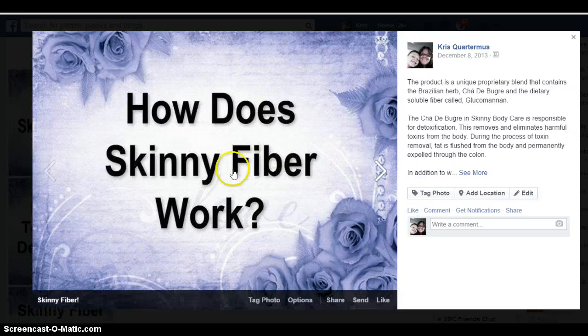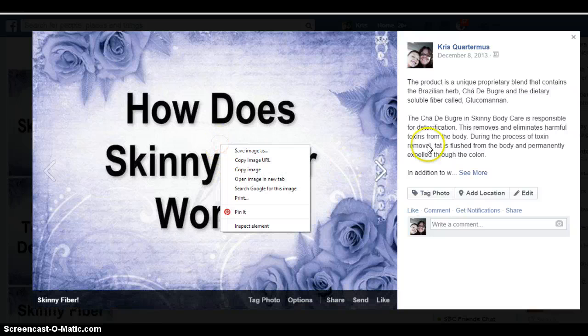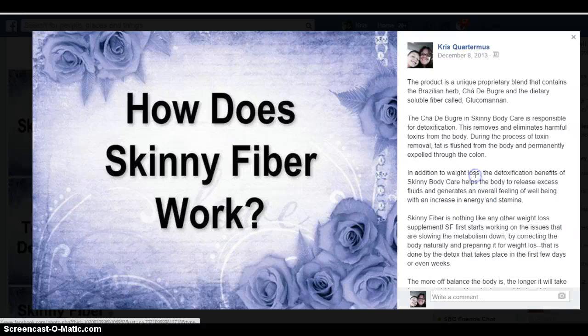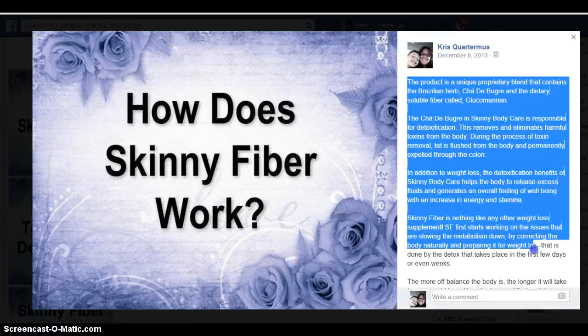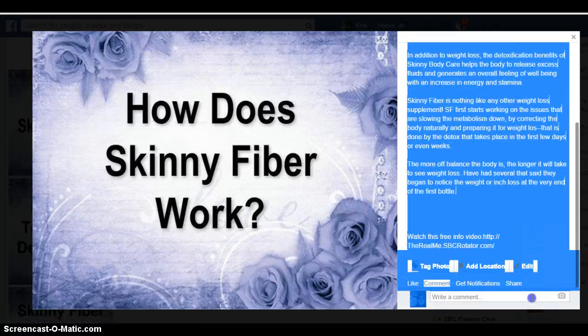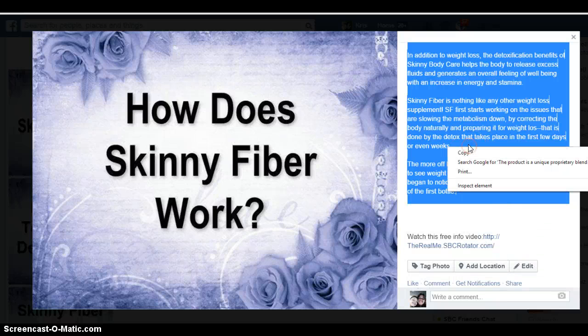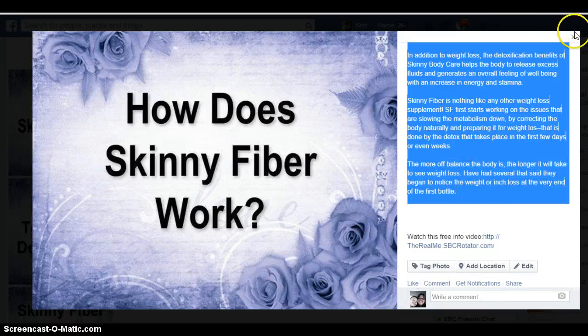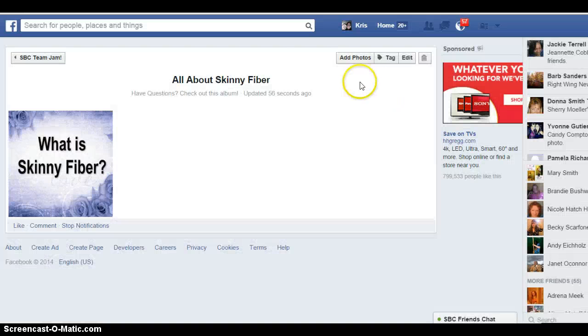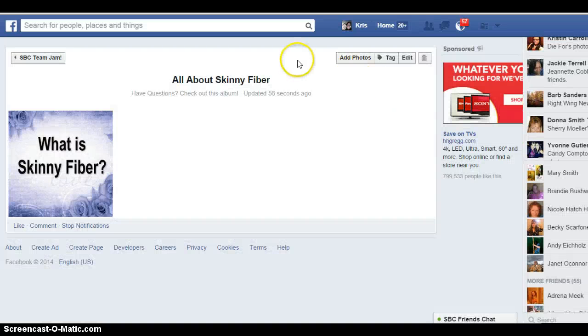Okay, so we've saved our image. I'm going to come over here and do the same thing. Just grab the information. Again, make sure that there are none of my sale links within the body of the information. I'm going to copy it and then go over here to the group. Now we're at our photo album again, so we're back in your group.